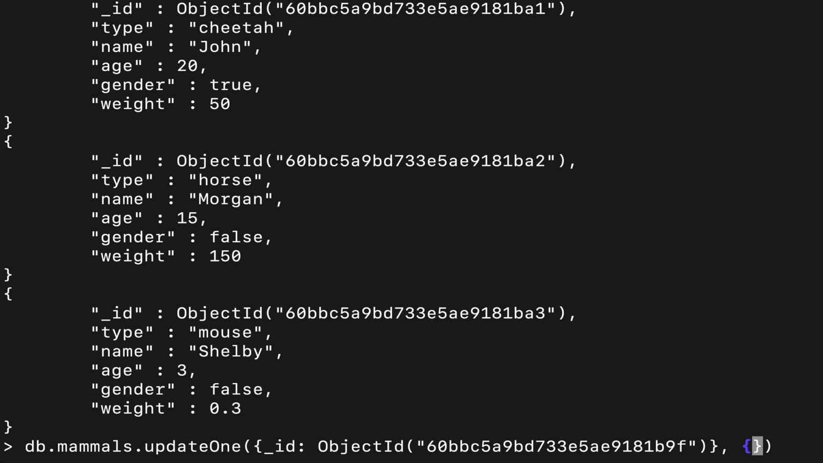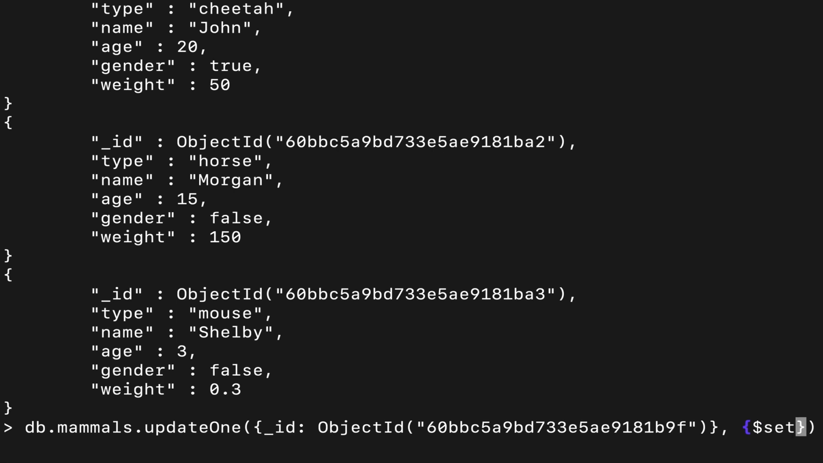So to do that, what we can basically do is use the $set property. Essentially, what this is going to do is take all of the objects that we have specified right over here and replace them inside of the document. So now we can say that we want to set the age to 25. And we can set multiple fields. It doesn't have to be just one field.